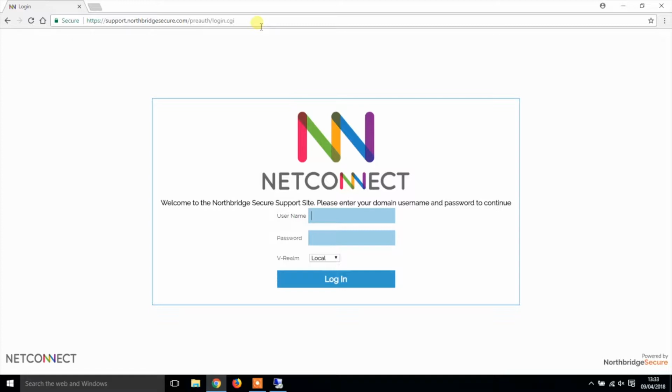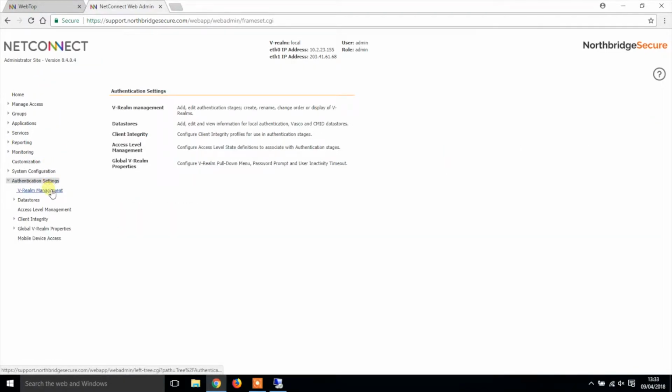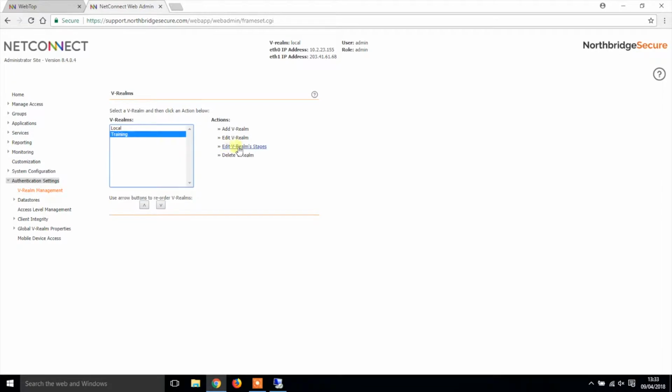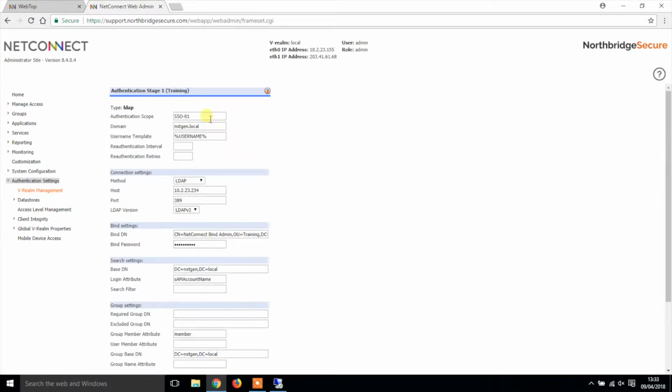All you require for this application is a destination PC and access to your Active Directory. So first of all, we'll log on to the admin portal and navigate through to Authentication Settings, vRealm Management. Select a realm which is utilizing LDAP authentication and click on Edit Stage. Then simply scroll down to the MyDesktop settings.